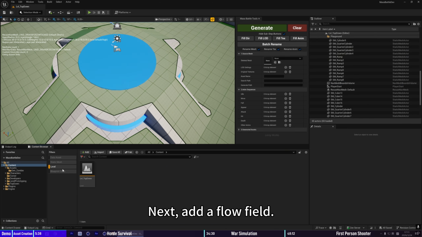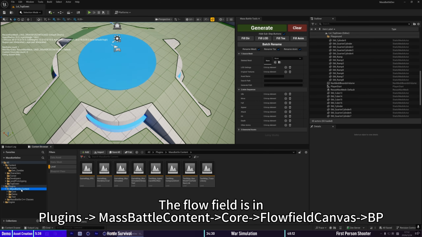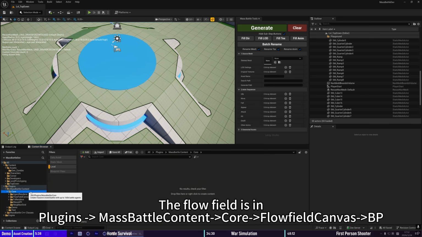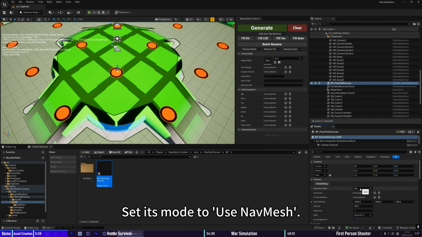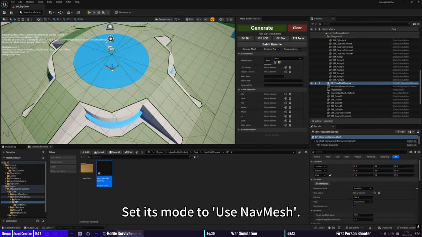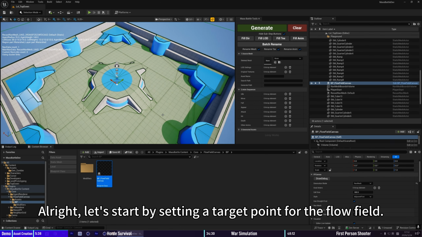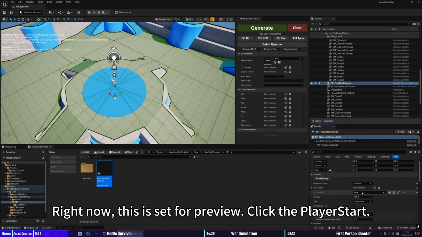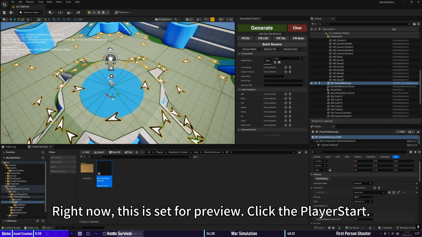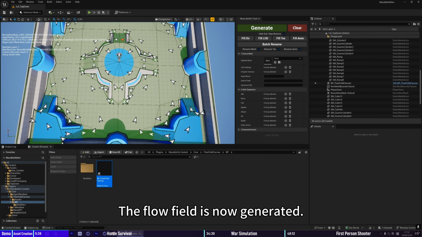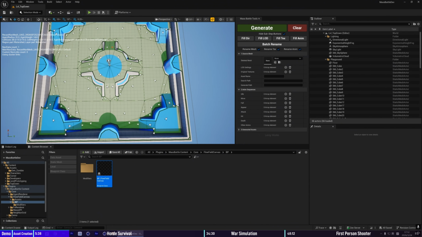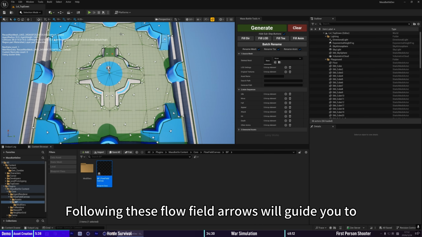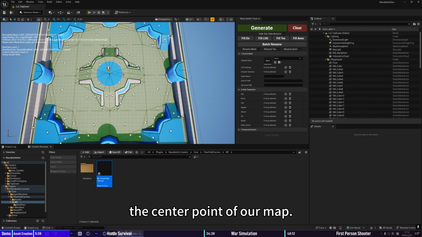Next, add a flow field. The flow field is in Plugins, Mass Battle Content Core, Flow Field Canvas, BP. Drag the flow field actor from there into your level. Set its mode to use navmesh. All right, let's start by setting a target point for the flow field. Right now, this is set for preview. Click the player start. The flow field is now generated. These arrows can be resized. Following these flow field arrows will guide you to the center point of our map.